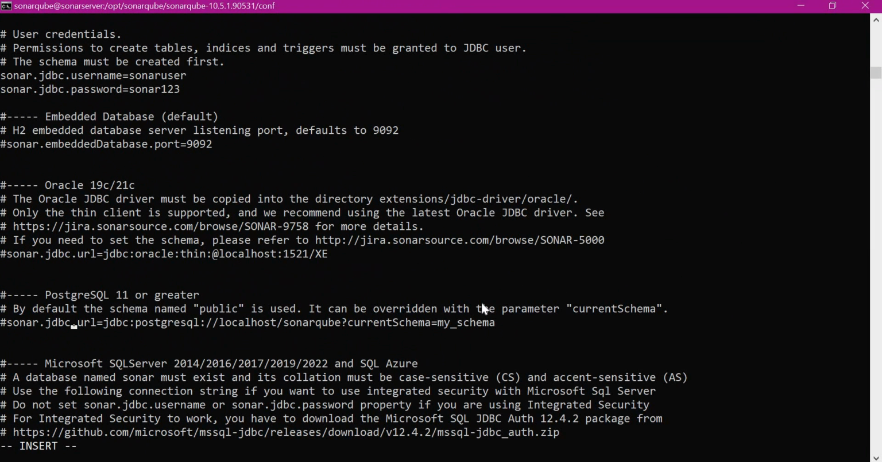So let us change this. Here we need to provide the IP address of the host where we have hosted the PostgreSQL database. That is 10.0.0.50. And the database name we have created is SonarDB. We are using the default schema, so I will delete this current schema. We'll use the default public schema. So these are the details about the Sonar database.